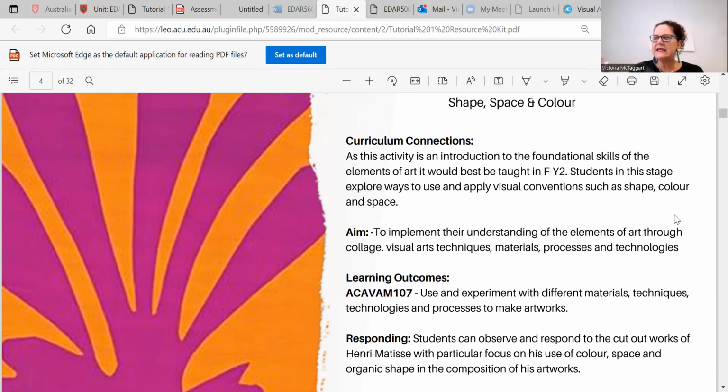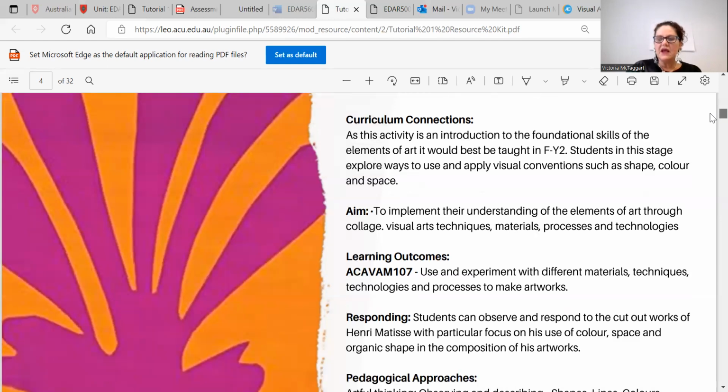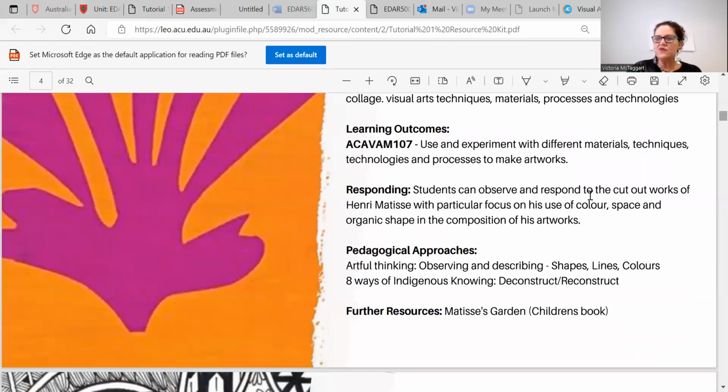Of course, in kindy, they have collage tables where they are sticking and creating their own meaning making on their paper. We're looking at the content descriptor ACAVAM 107 in the foundation to year 2: use and experiment with different materials, techniques, technologies, processes in order to make artworks. The students can observe and respond to the cutout works of Henri Matisse, with particular focus on his use of colour, space, and organic shape in compositions.